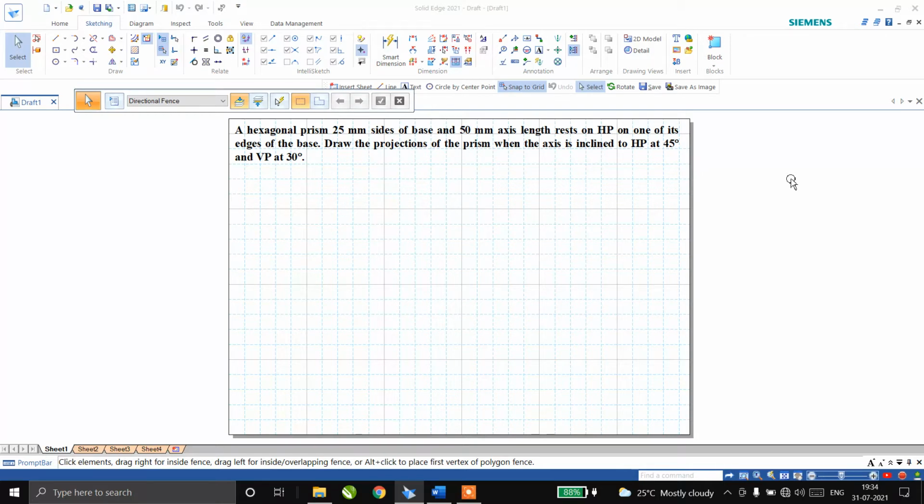And you have to see only whether it is resting on an edge of the base or a corner of the base. In this particular problem, it is clearly specified that it is resting on HP on one of the edges of the base. So I have to consider the edge perpendicular to the XY line. Let us start with the projection now.